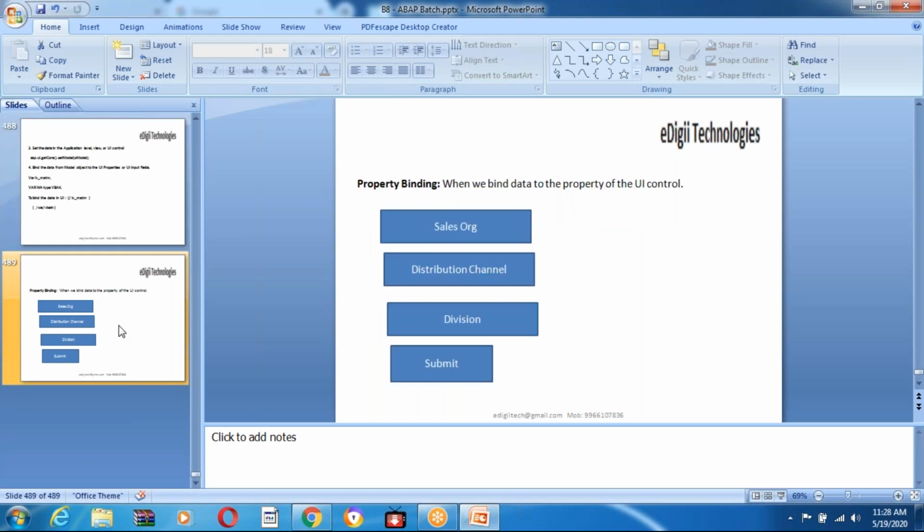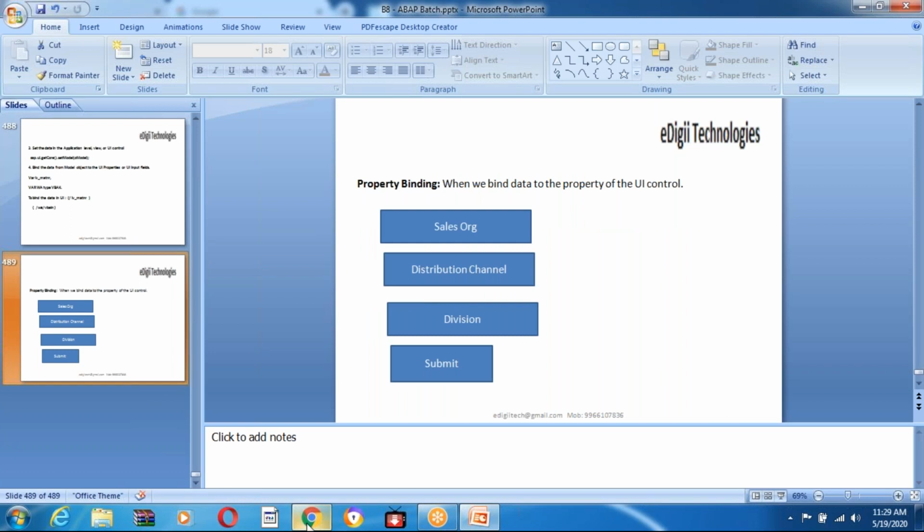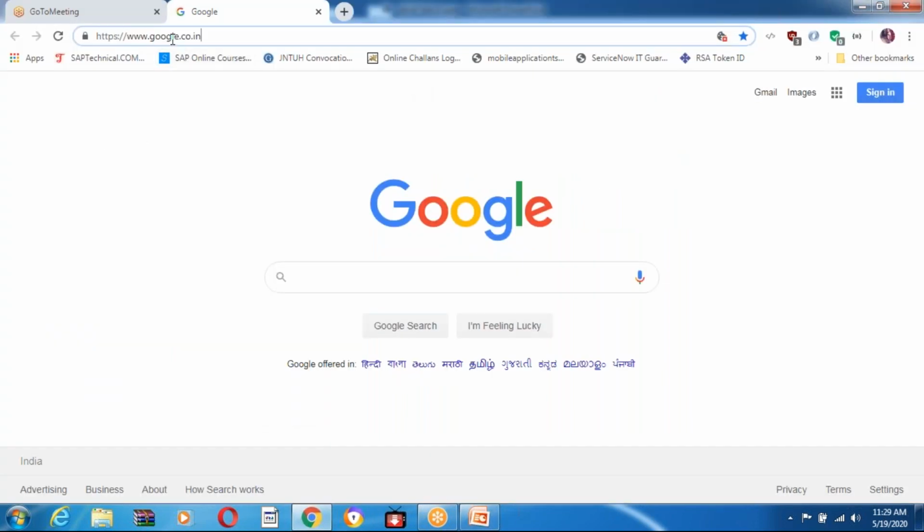Okay, that's fine. And guys, suppose you want to bind a value to a property, what is the property we will use for the input field? Which property will you use to bind the data?